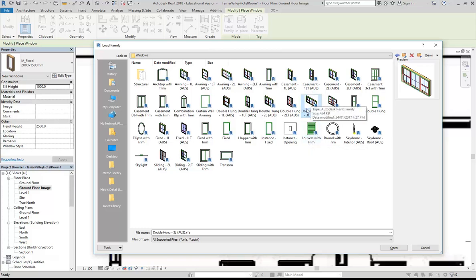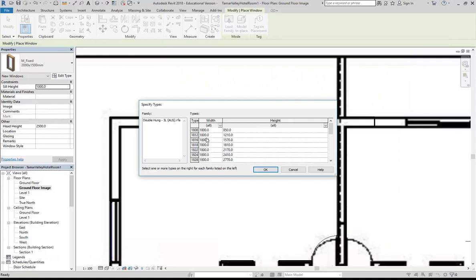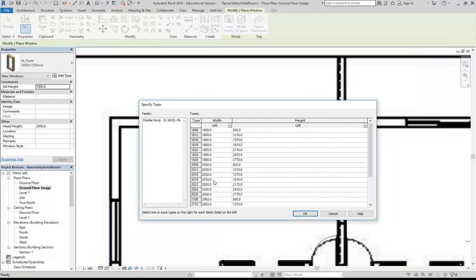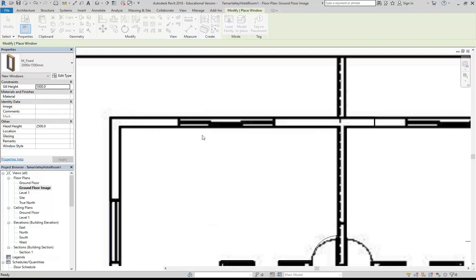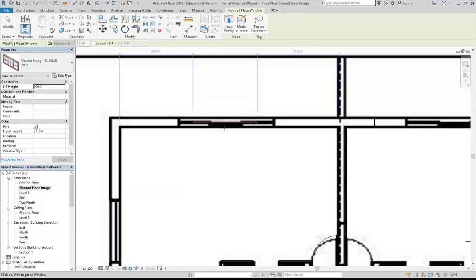Yep, okay, so again, double hung 3L Oz is the one I'm using. Not 3LT, just 3L. We may need to change it to another one, but that's the closest I can find for now, so we'll go with that. And just choose the closest size you can find. So this one here, 2030 by 1810, is pretty close.